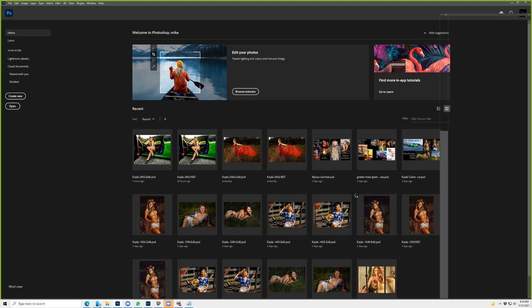So you could have a whole bunch of pictures with slightly different expressions where she's smiling, where she's looking down, where she's looking up, and apply this change to all of them. So it would be very, very handy to do that.